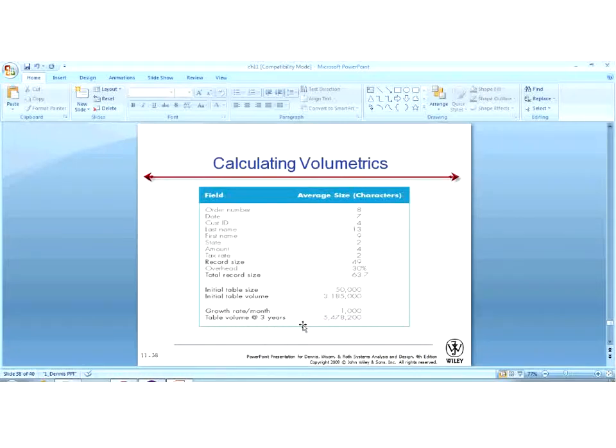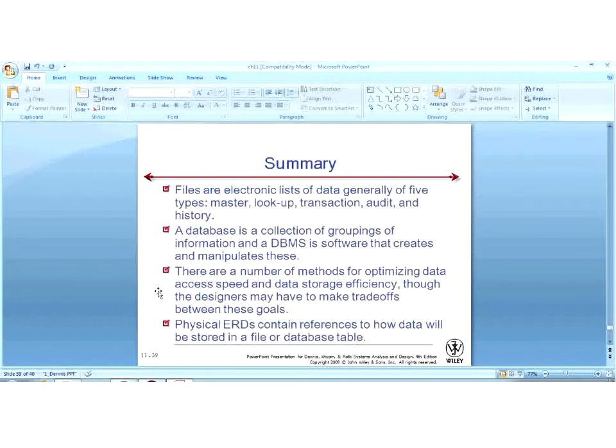So you calculate the total volume in 3 years. If the growth rate is 1000 records per month, then the total volume in 3 years will be this one. This tells you how much storage you need in 3 years.